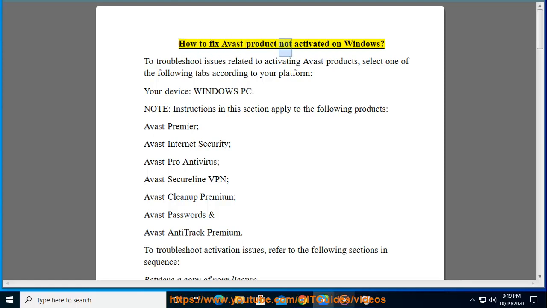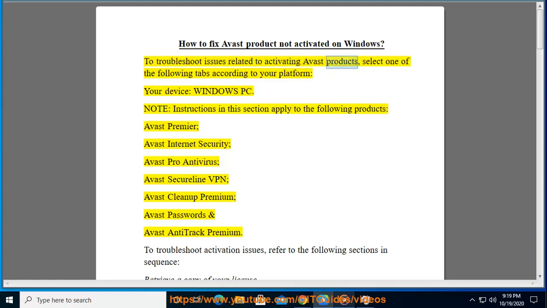How to fix Avast product not activated on Windows. To troubleshoot issues related to activating Avast products, select one of the following tabs according to your platform, your device, Windows PC. Note, instructions in this section apply to the following products: Avast Premier, Avast Internet Security, Avast Pro Antivirus, Avast Secure Line VPN, Avast Cleanup Premium, Avast Passwords and Avast Anti-Track Premium.